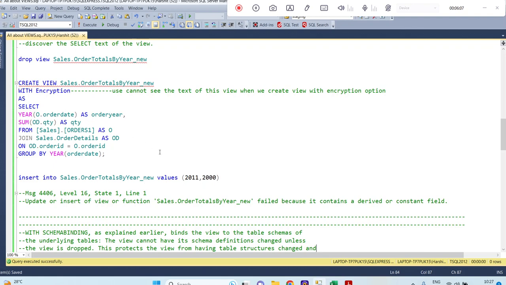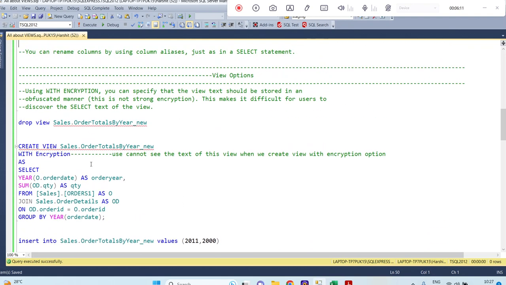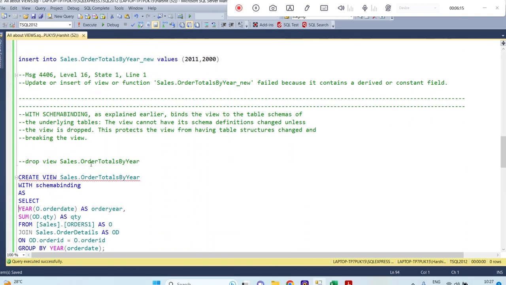Now insert. Now let me move ahead with the second option, which is with schema binding. This schema binding option binds the view to the table schema of the underlying tables. The view cannot have its schema definitions change unless the view is dropped.